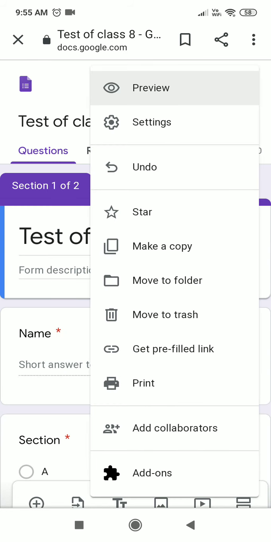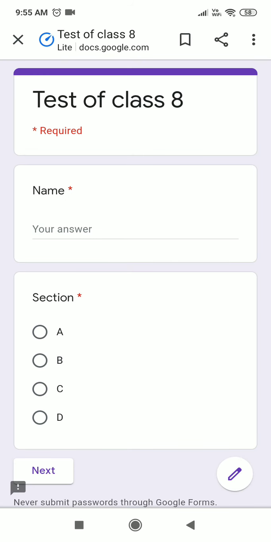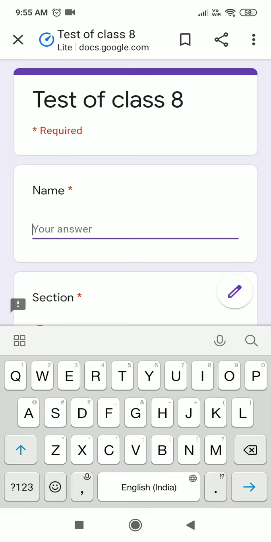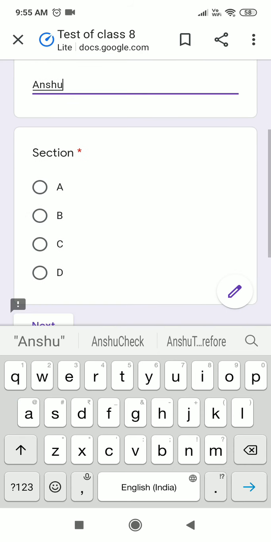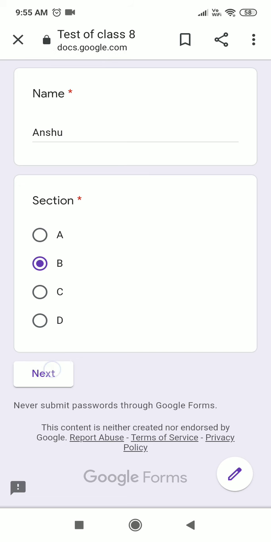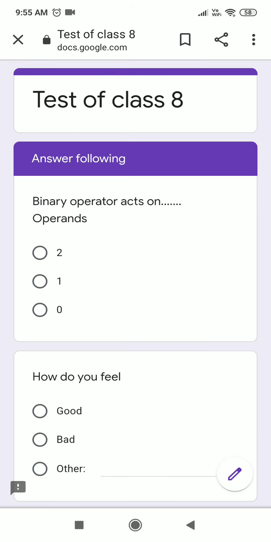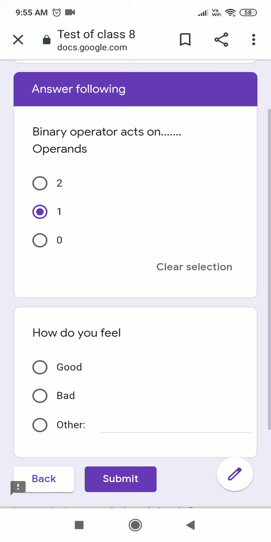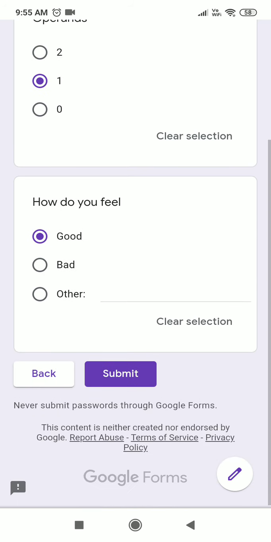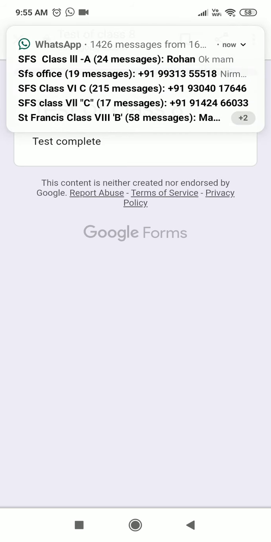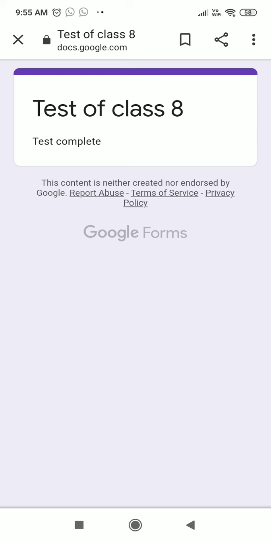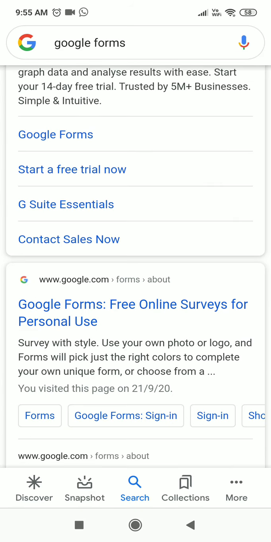Now after making the form, we go to Preview. Okay. It shows Write your answer. I write, suppose, my name here. Then I choose a section. Next. Then I go here. Good, Bad, and Submit. Test completed. Okay. Now setting of marks. This is about completion of the test, so I will just cross it.